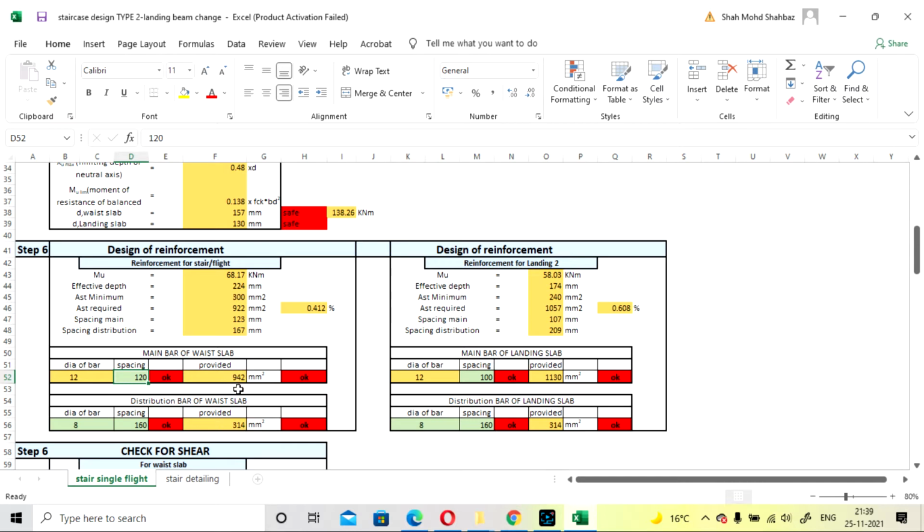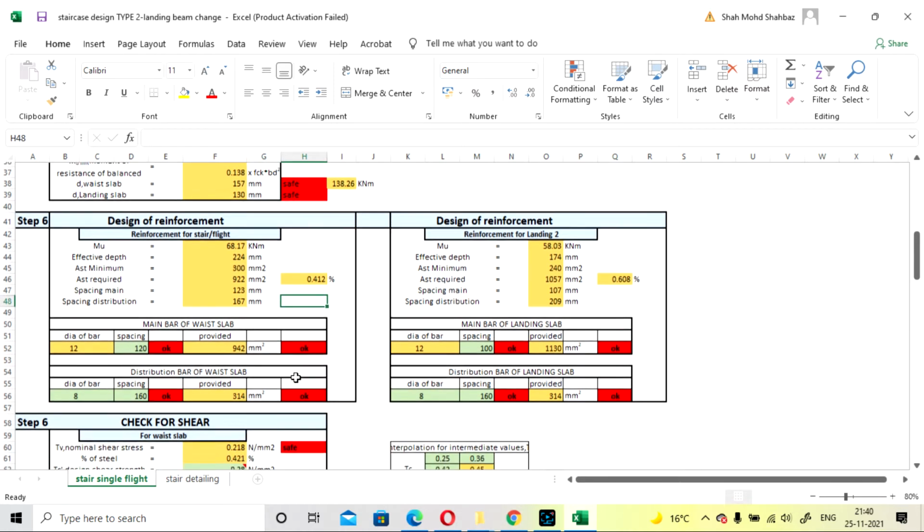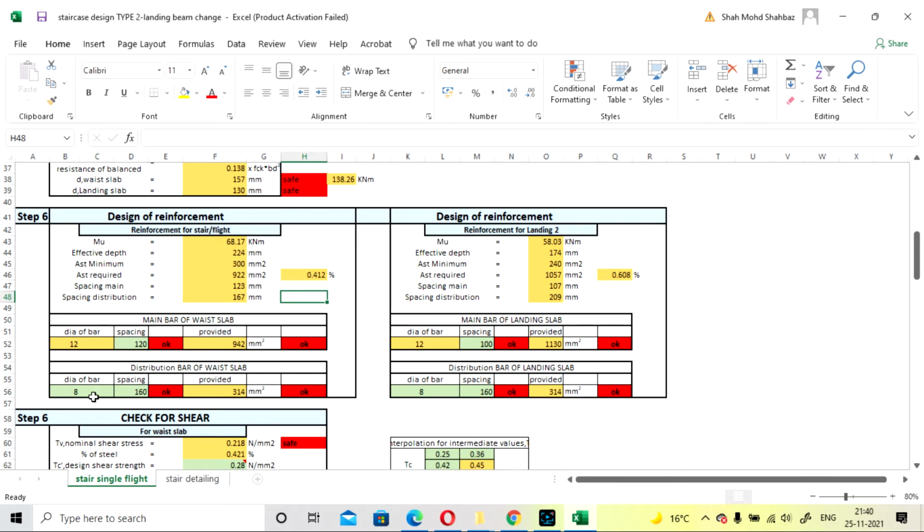The area we have calculated here is 942, and it is greater than 922, so this will show you okay. If it is less, for example if you provide 150, it will show you not okay, and the area will also not be covered. So here you provide the spacing and you will get the area. Similarly, for the distribution bar, it is calculated here.